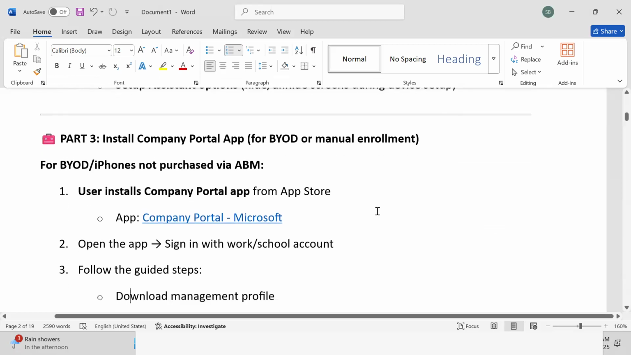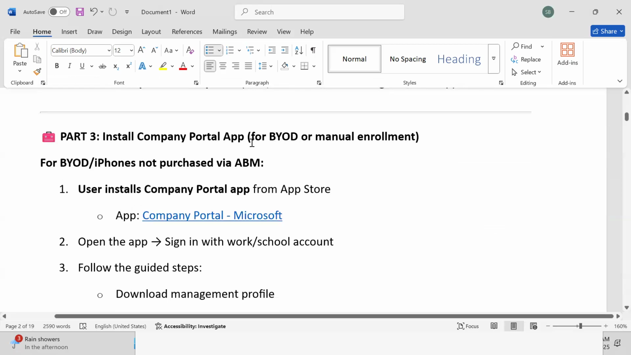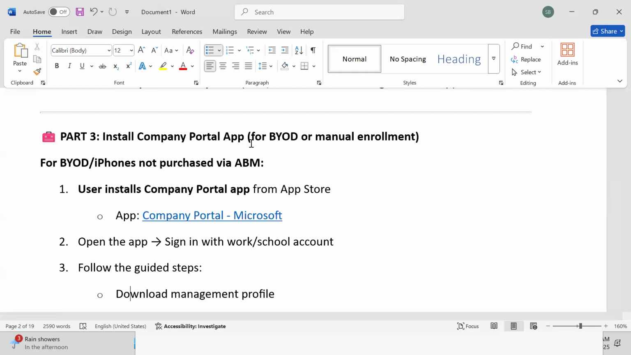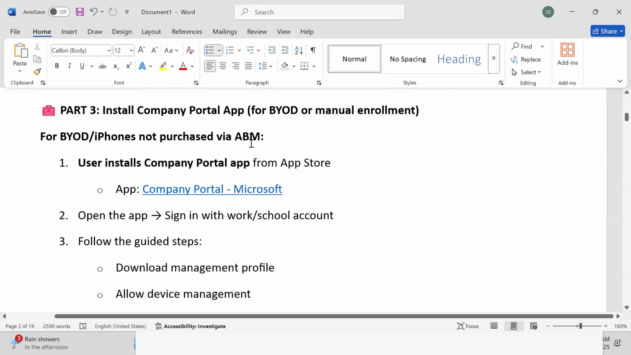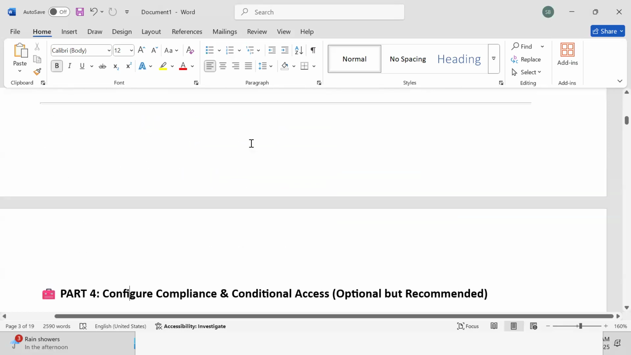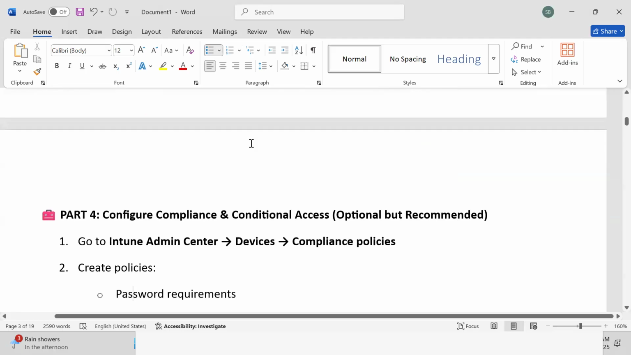Just as with Android, where we get the app from the Play Store, here users get the Company Portal from Apple. They need to download the Microsoft Company Portal on the Apple device as well. Just like how we registered the Android device, they need to set this up.